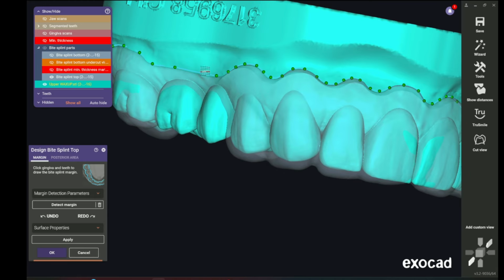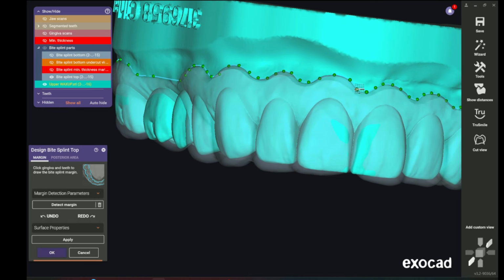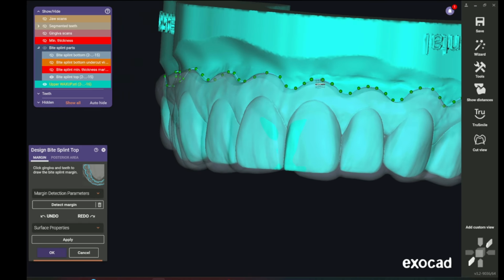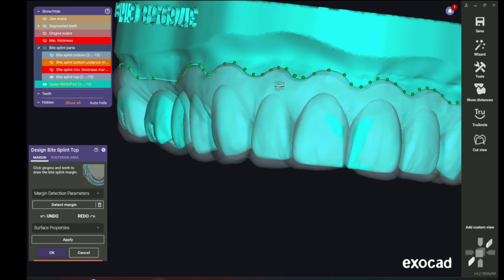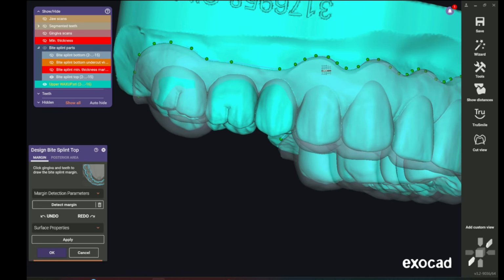So you want to draw your margin in this wave, going down in the interproximals, going up over, following this tooth structure back into the interproximal, following the tooth structure up. So you just want to do this all the way across, trying to maintain that 3 millimeters above where the doctor plans to have that gingivectomy extended up here.